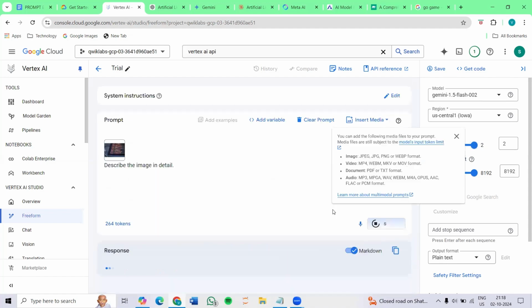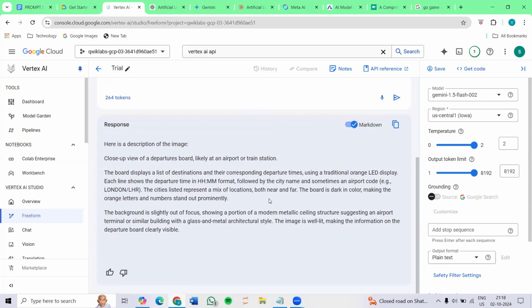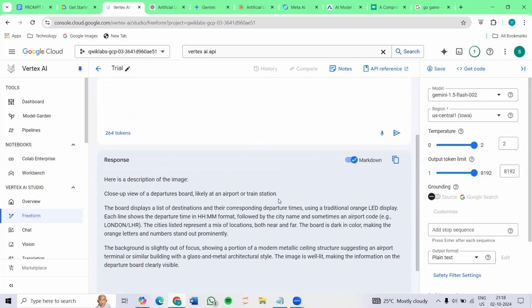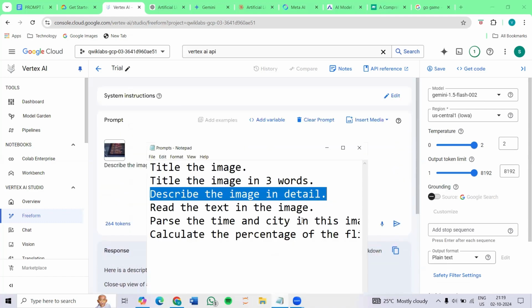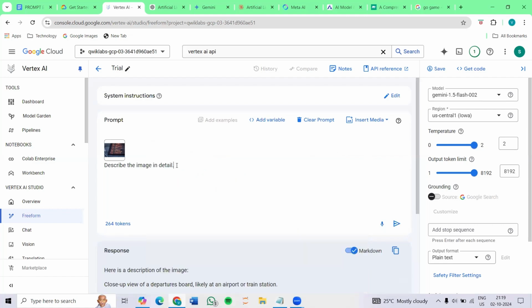And when we set the temperature to 2, it just makes the description small, and it is a little random or high in creativity. So yes, that's something. And here we can even make use of cloud-based generative AI to read the text from the image as well.